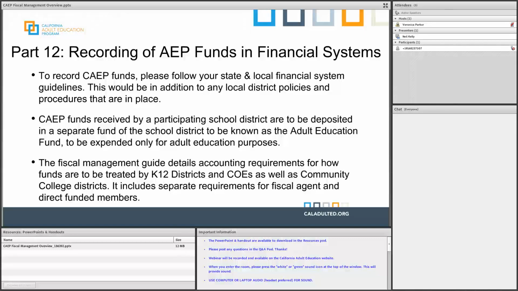I know for CAEP funds, there's Ed Code that says participating school districts have to deposit the adult education funds in a separate fund known as the Adult Ed Fund to be expended only for adult education purposes. So these are restricted funds. We also have a fiscal management guide with detailed accounting requirements for how funds are treated by county offices and K-12 districts.